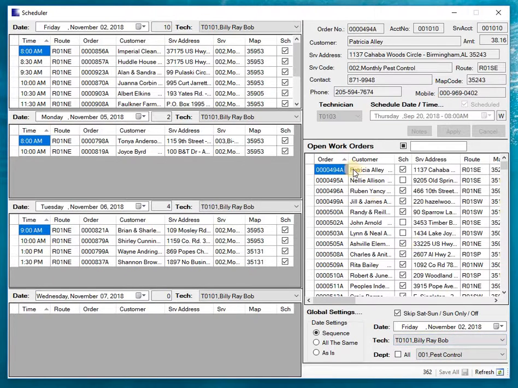Now, this section of the program is my open work orders, which is showing me all the work that's open. I can see scheduled, whether it's on or off. This section up here is when I actually double click into a work order. It will get me in schedule mode for that particular work order and allow me to manipulate the date and time, and also the technician to schedule it for a certain day.